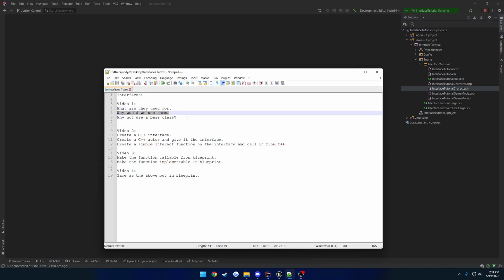So why would we use them? And I guess we can tie these two together. Why would we use an interface as opposed to a base class? Well, you can go the base class route, but you have other problems as well. So for example, let's say we have a hunger and thirst system.